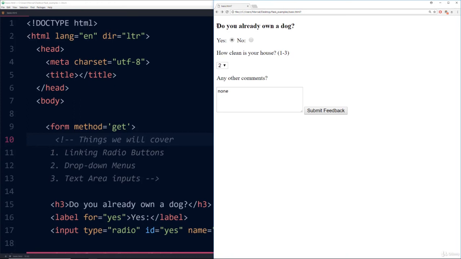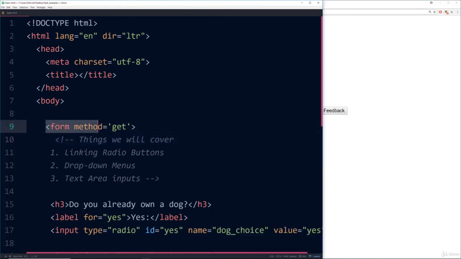We're just going to provide some general values. Do you already own a dog? I'll say yes. How clean is your house? I'll say 2. And then any other comments, I will say none. Keep in mind that right now my form actually doesn't have an action parameter. And that's because we'll fill in that action attribute later.